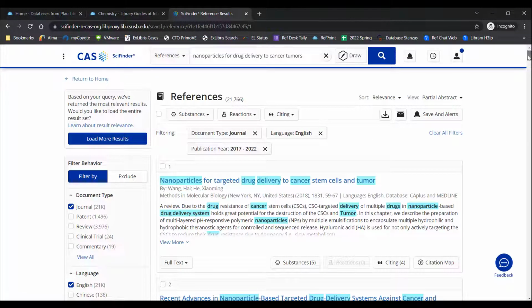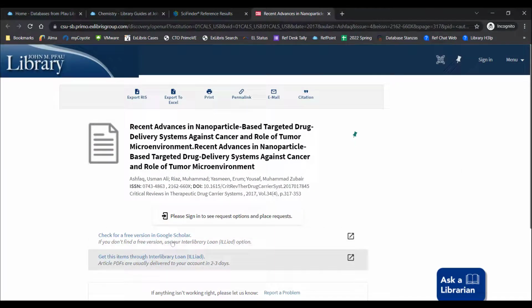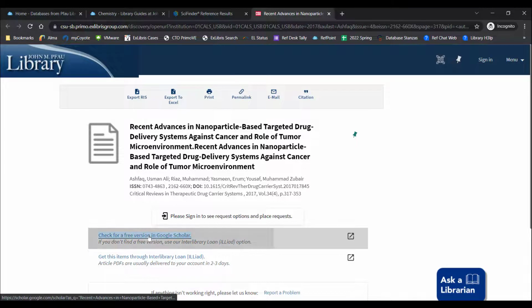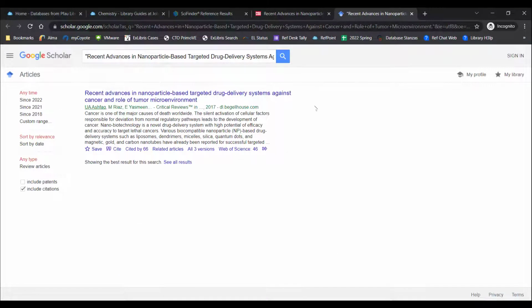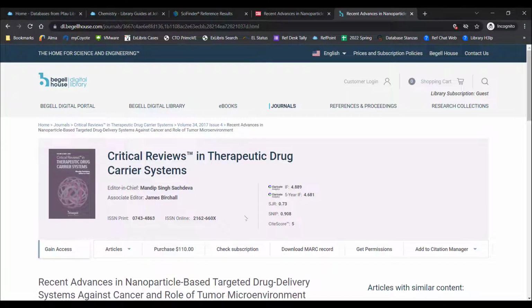Let's pick, though, a different situation. Let me go here and look for the full text on this one. All right, we got that same message that this is not immediately available to us. I'm going to check for the free version in Google Scholar. This is not looking so very positive, but I'm going to click through and see what it tells me. Now, unfortunately, this one is saying that in order to get it, I would need to purchase it for $110. You will never do that.